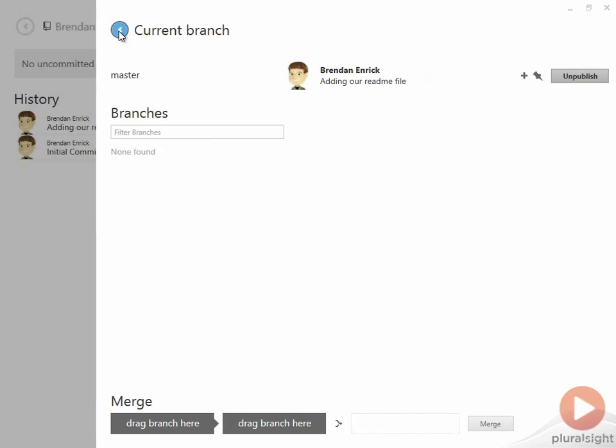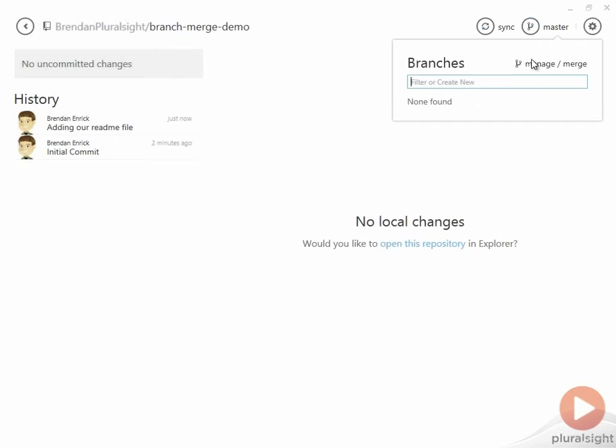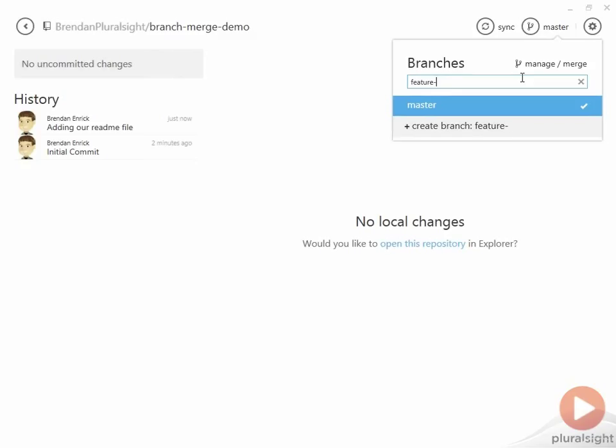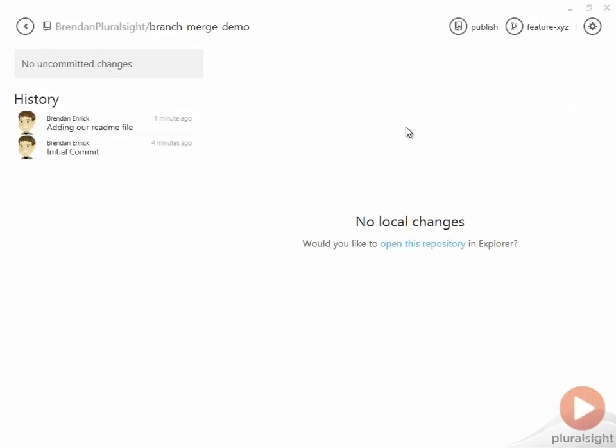Let's go ahead and create a branch. When I filtered for this, since it didn't find any branches that matched the name I typed in, it gives me the option to create a new branch from the master. So I'm going to click on this button. Now you'll notice that it has changed the title up here so that I'm no longer on master, I'm now on the feature XYZ branch. That's very useful to glance at from time to time so you know where you're working at any given time.